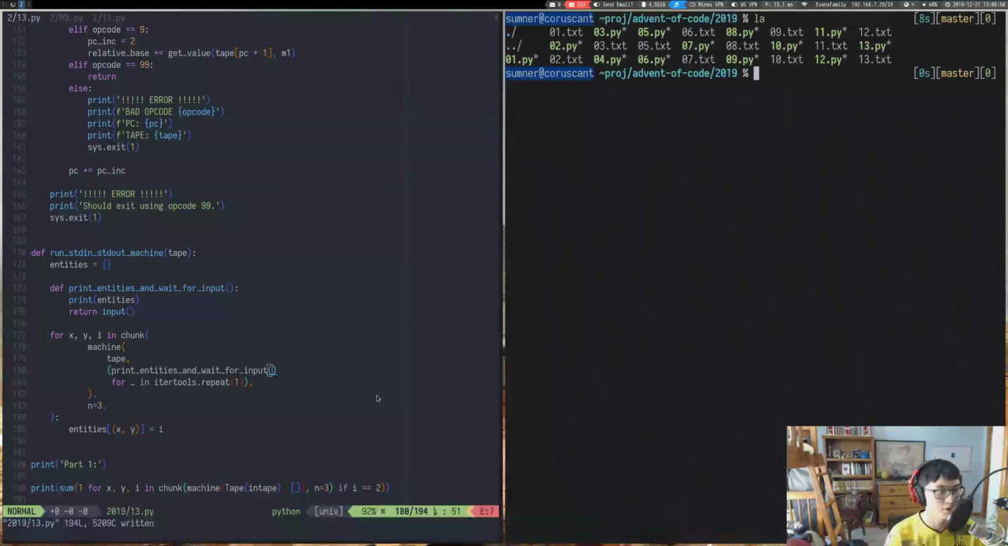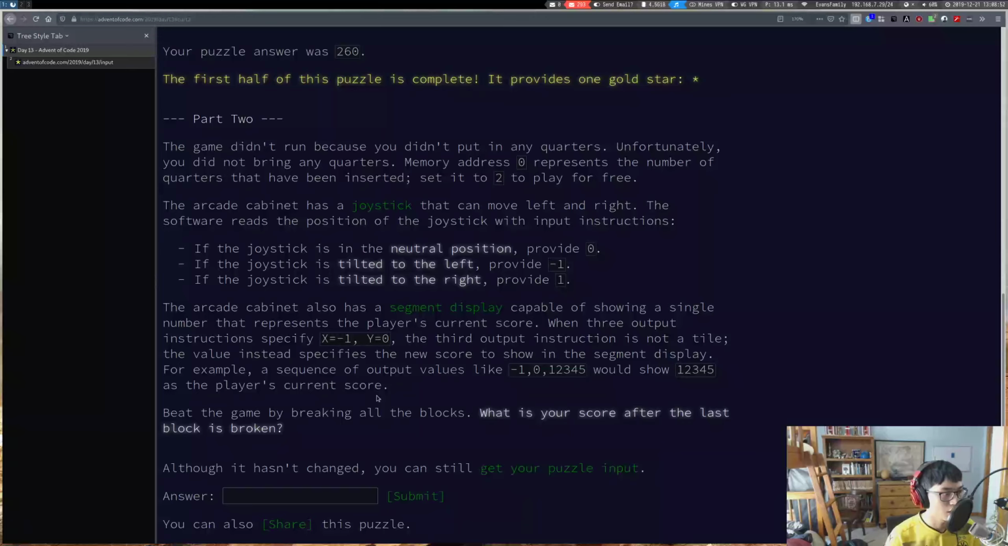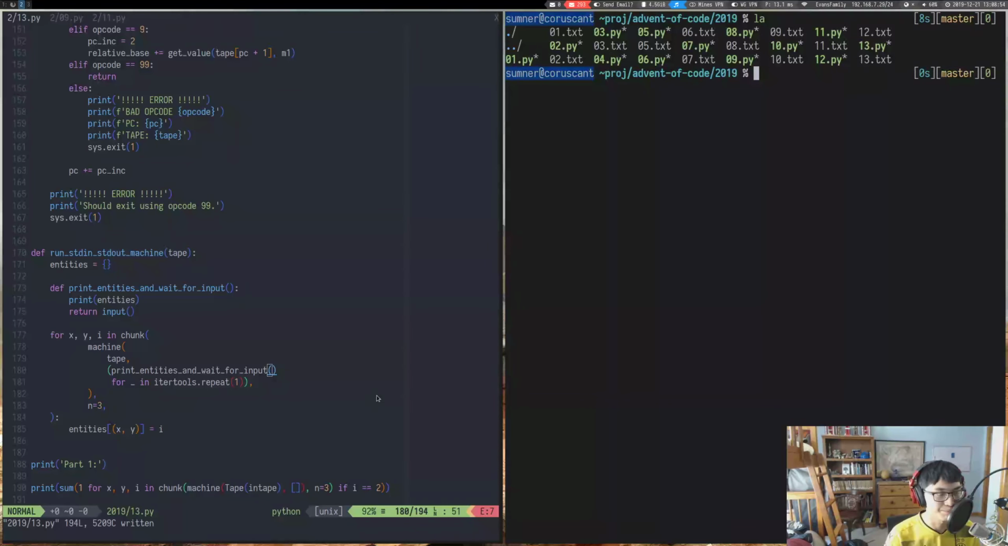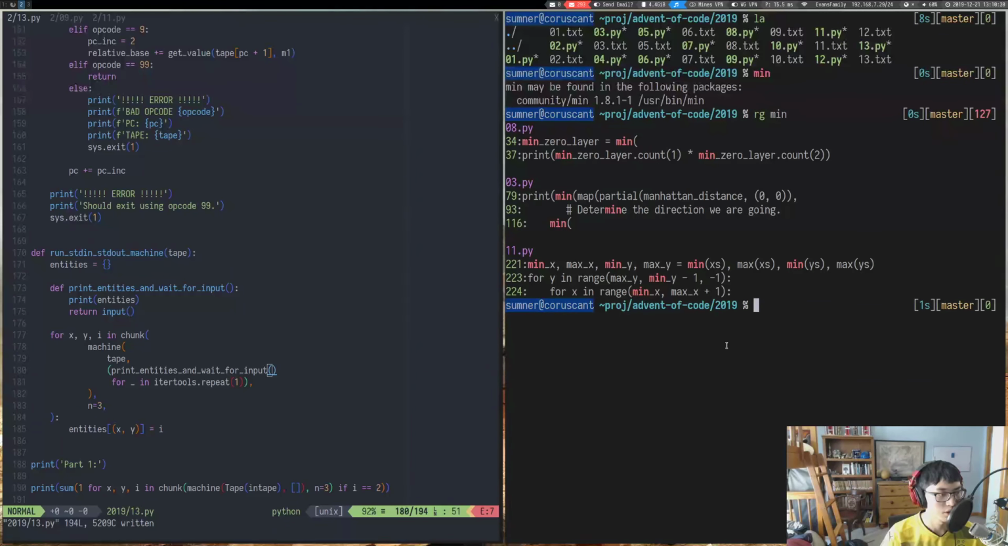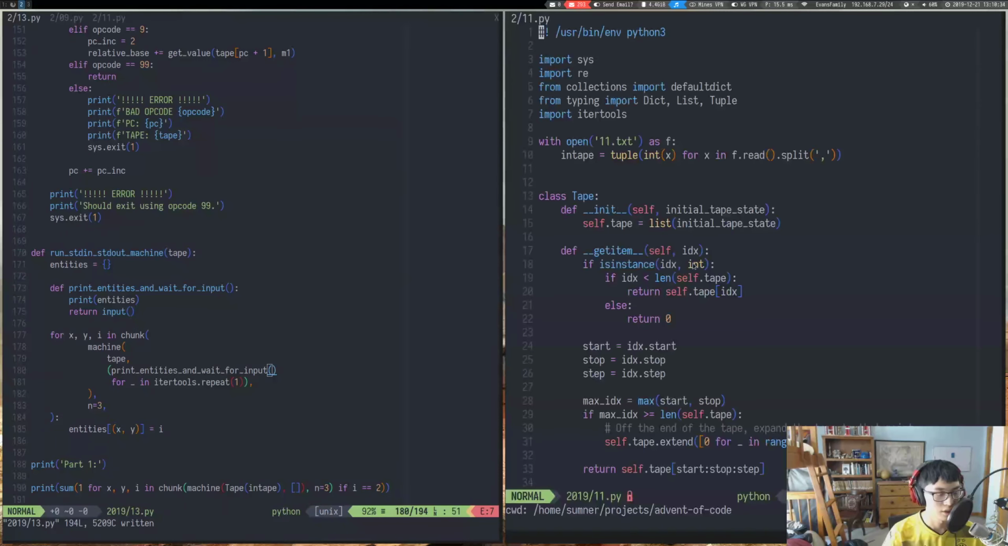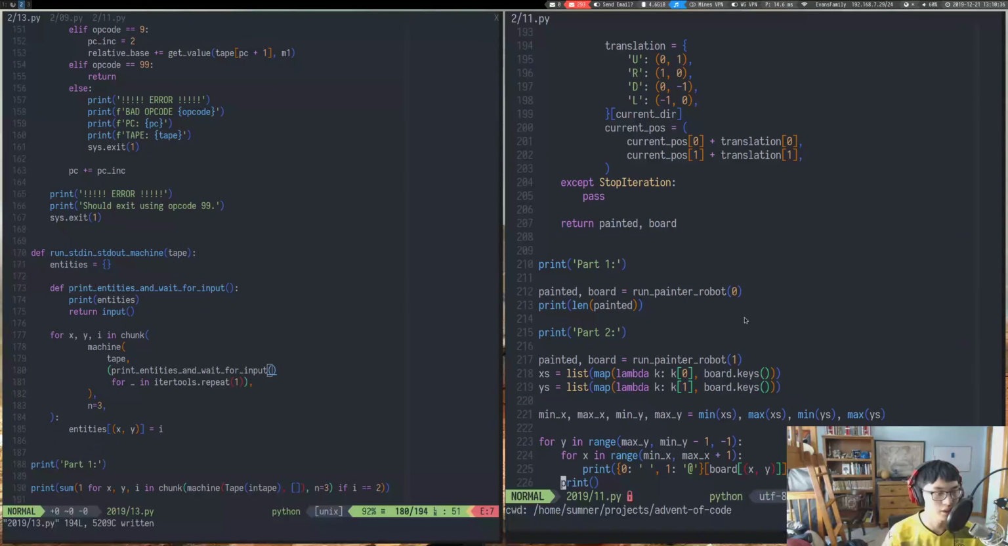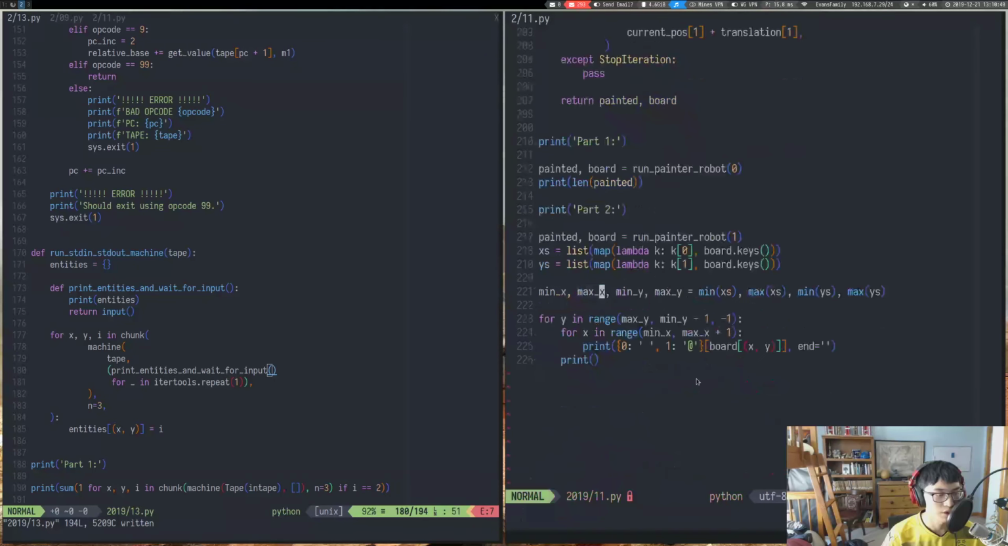I have some grid printers elsewhere, so let me just go find that grid printer. I think there was a day somewhere. Yeah, day 11, that sounds right. Let's look at this. Yeah, we had the board thing, and then we printed the board like this.